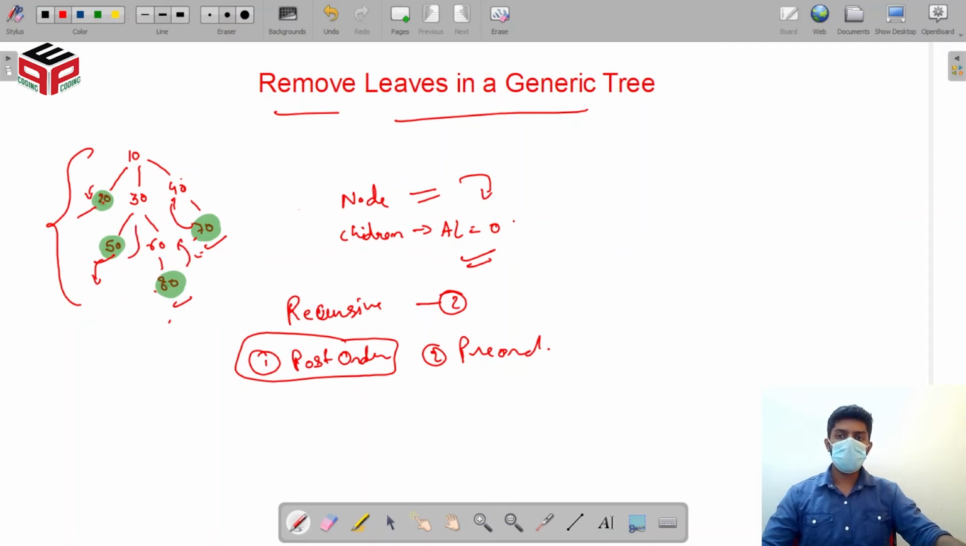the call moves up. Now, as the call moves up, 30 has a child which is a leaf. Suppose I somehow get to know that this is a leaf, so 30 will remove this, then 60 will remove 80, and 40 will remove 70. Then when 60 has already removed 80, 60 has now become a leaf node because it does not have any children, and 30 will see 60 as a leaf node and it will remove it too.